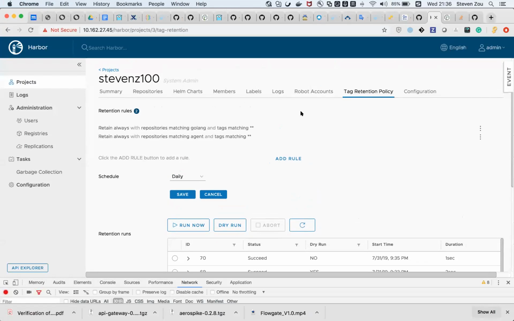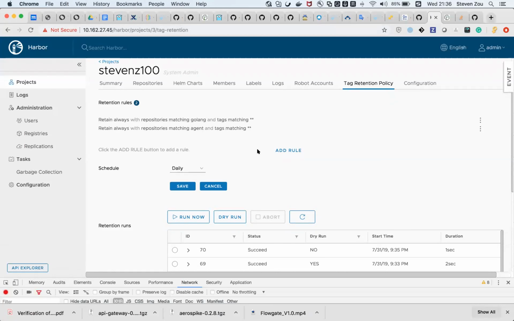Do you have any questions about the tag retention? Yeah, I have a question. How many rules can you configure right now at most? Is there an upper limit? Okay, yeah, actually we have a limitation, but I think we missed the code to enable that limitation. Based on our design, in one policy you can add 15 rules, max 15. Okay.